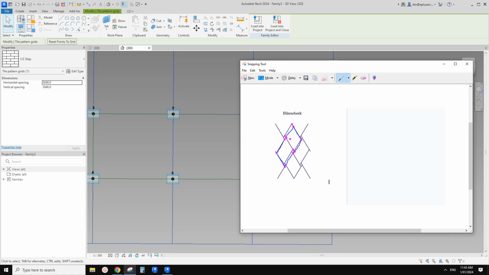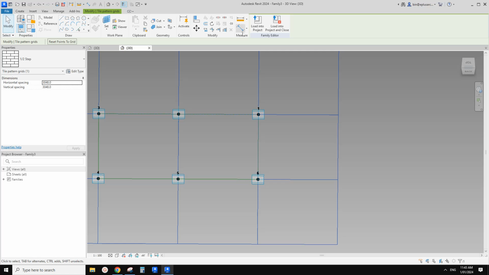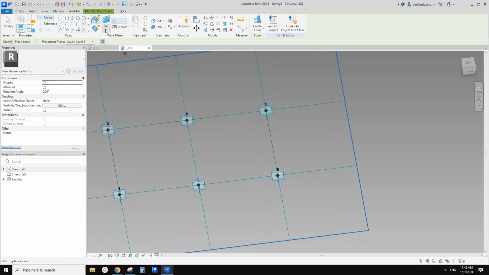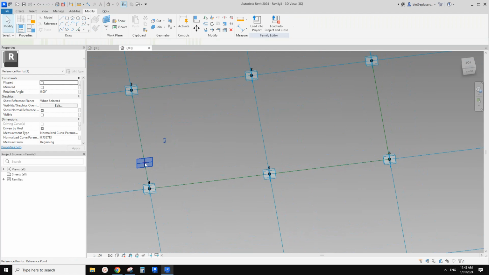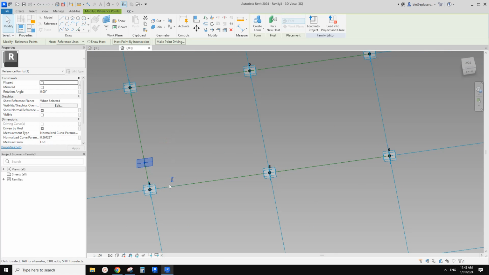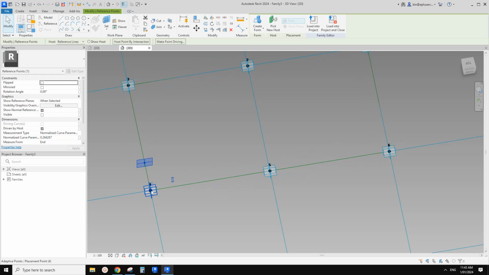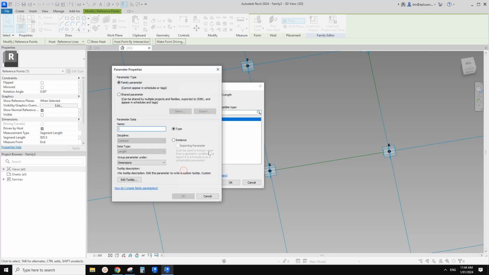So let's find this one first, because this one's the easiest one, and also let's find this one, and then this one. Okay, so let's place a point, use draw on face, and place on this reference line. Then we can flip this one so it measures from this point, and change this one to segment length. Then we can just create a parameter. Let's call it offset. I'm going to use type parameter.